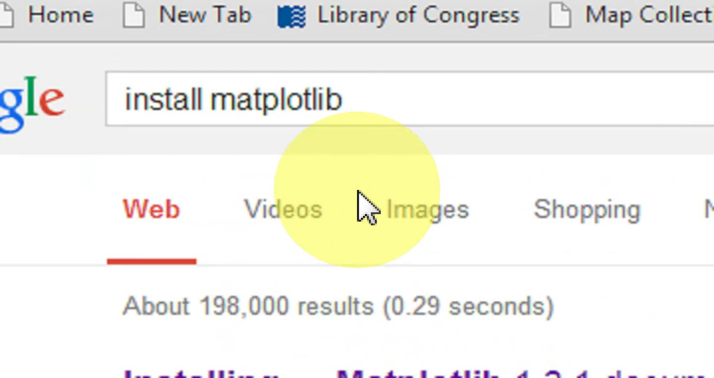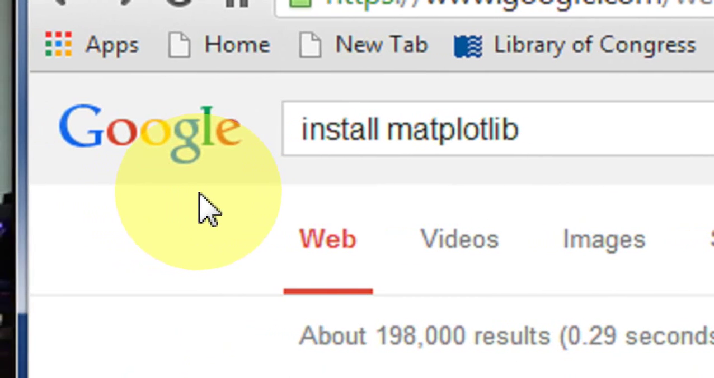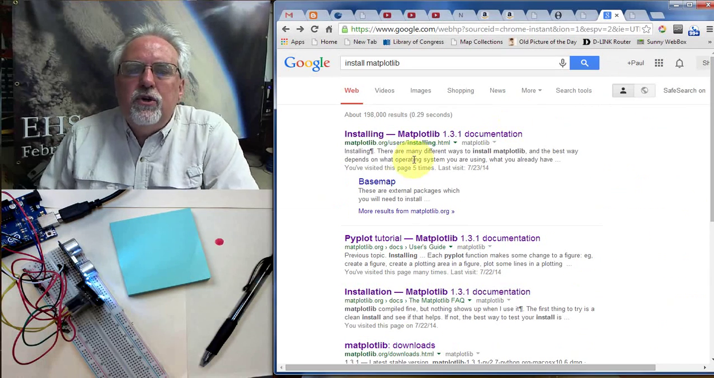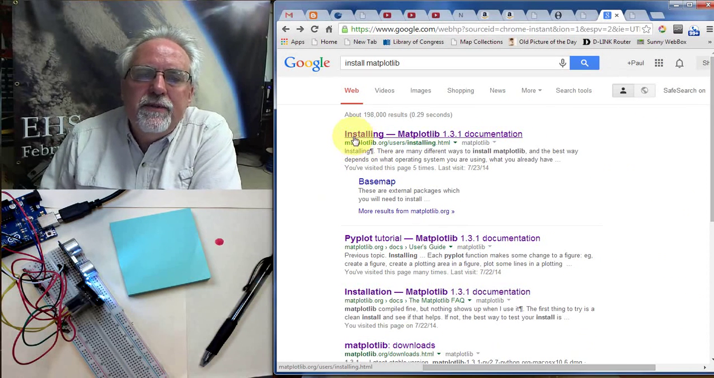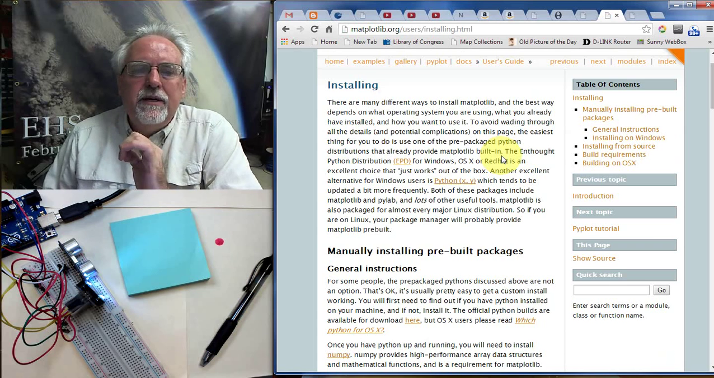In order to do this, I need you to go to Google and search for install Matplotlib. When you click enter, you should get up towards the top something that says installing Matplotlib 1.3.1 documentation. Boom, we click on that. This tells you how to install it, but I'm going to show you the quick way.